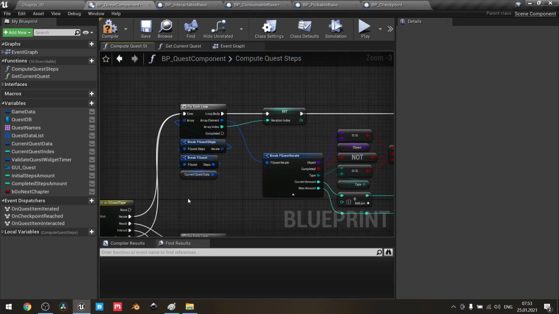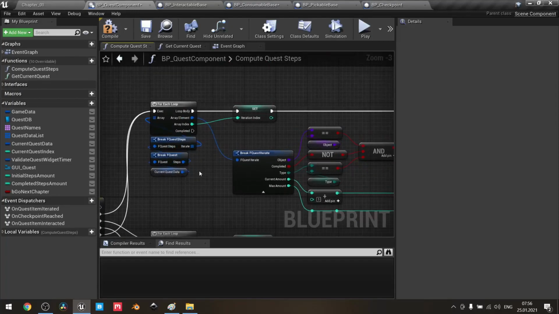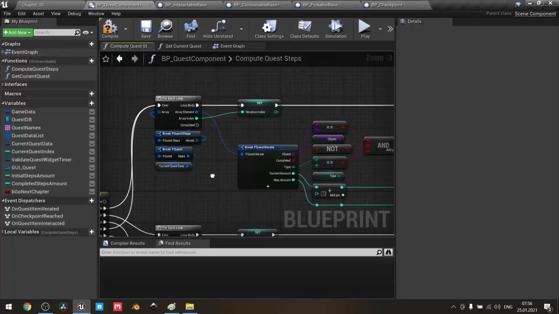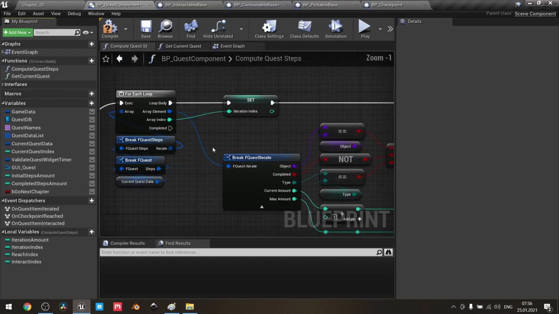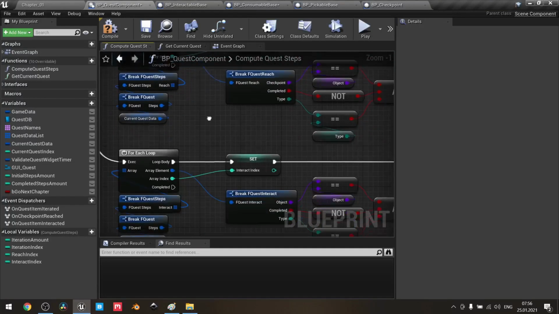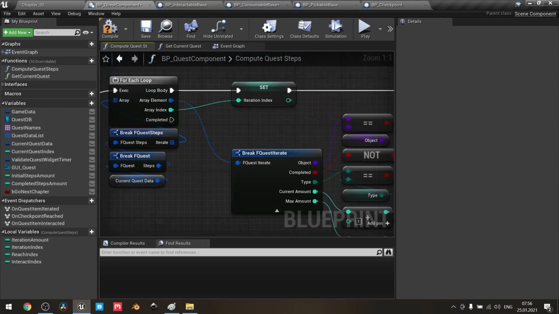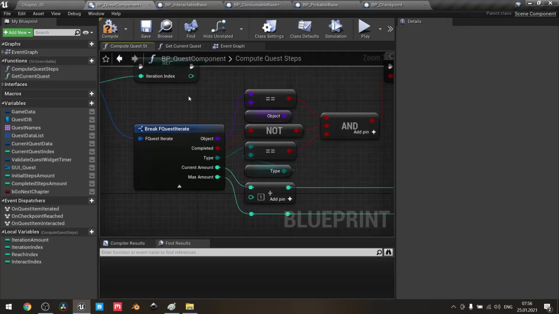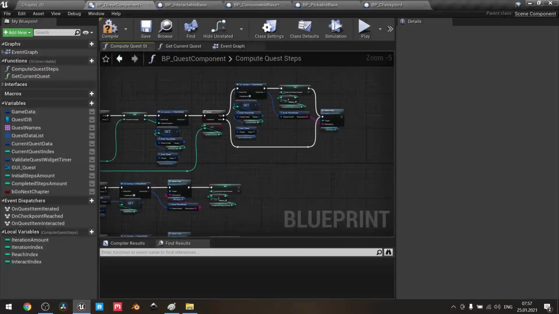So let's continue. We are iterating through each type of steps we have. Then we have some local variables. It's iteration amount, iteration index, reach index, and interact index. On our iteration, we store, due to the proper step, each particular index. Interact index, reach index, interaction index. Then we break. Let's go with the first one, iterate here. It's the complex one.